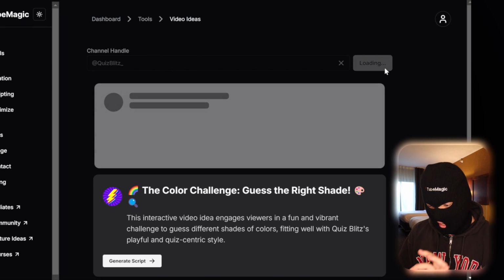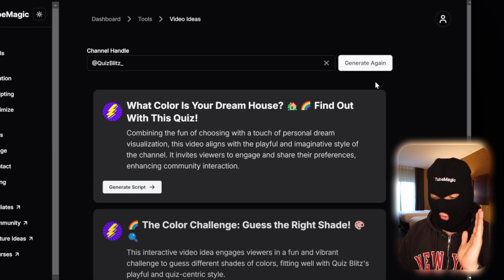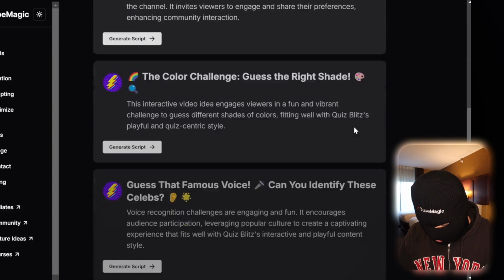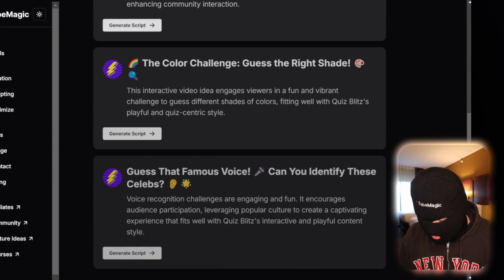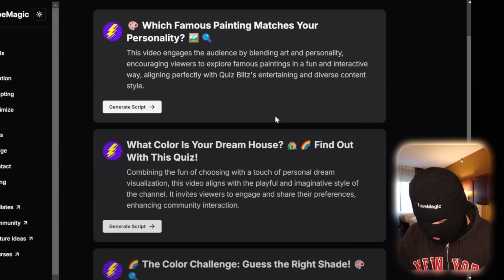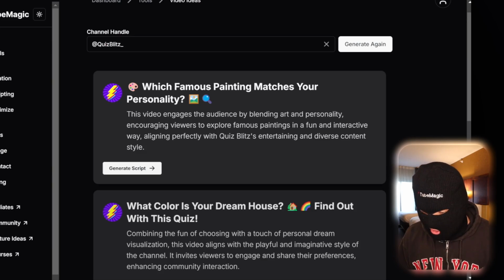And now by simply hitting generate, I am making myself unlimited, unique, viral-worthy video ideas for my videos. Here we go. Guess the famous voice. Can you identify these celebs? The color challenge. Guess the right shade. What color is your dream house? Find out with this quiz. Which famous painting matches your personality?